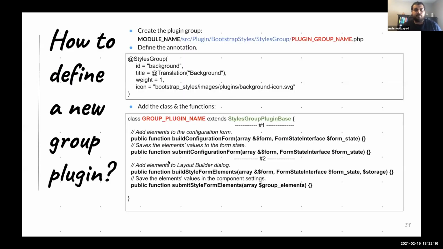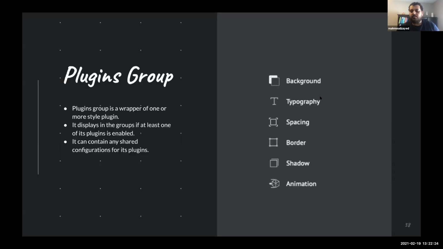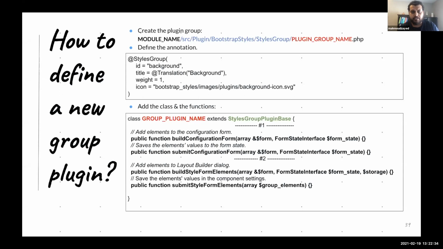So from the previous screen, we need to understand how to create a new plugin, so we can edit this panel and remove the plugins that we don't like or introduce new plugins. The first thing we need to understand is how to create a plugin group. We can do that if we create a custom module, or if we'd like to contribute back to Bootstrap Styles, under the plugin BootstrapStylesGroup, and then we can name the plugin group, for example, background.